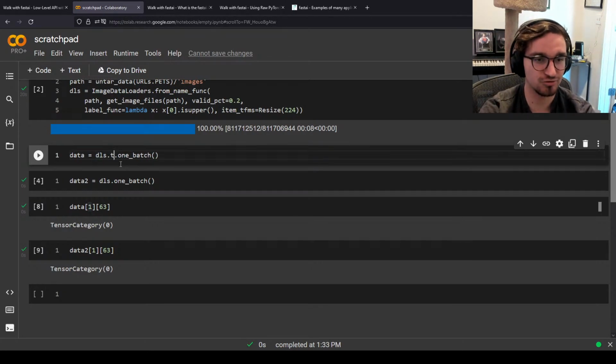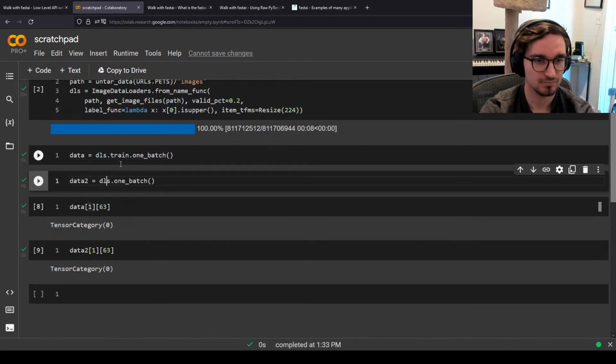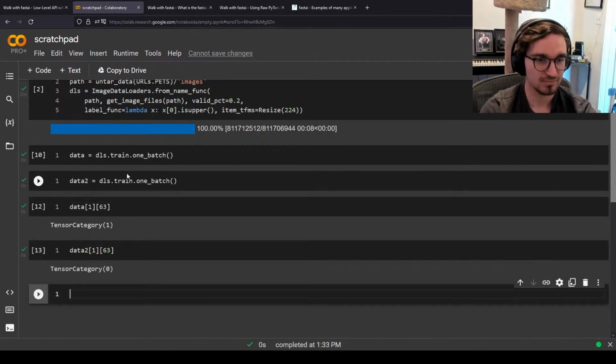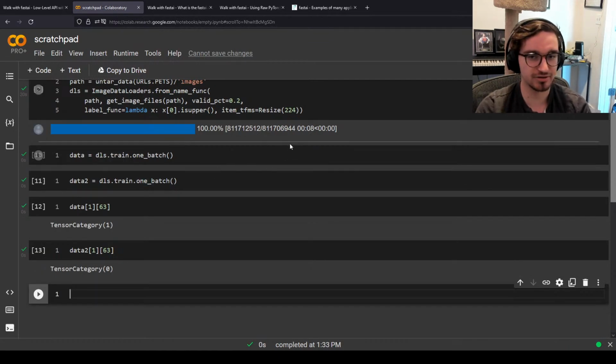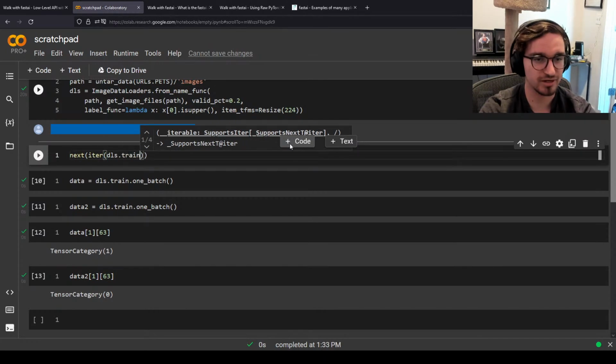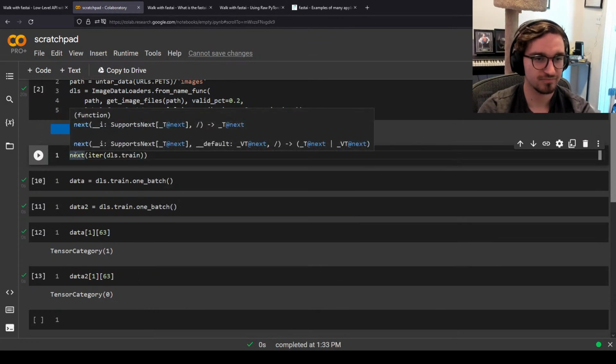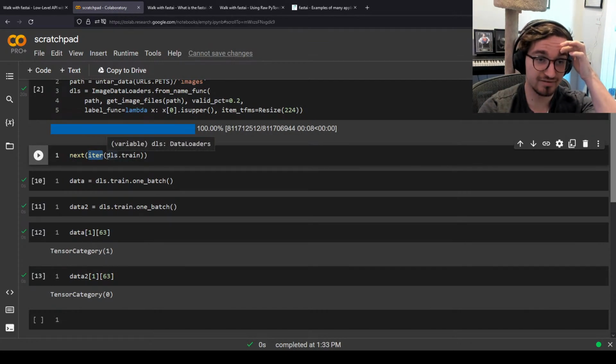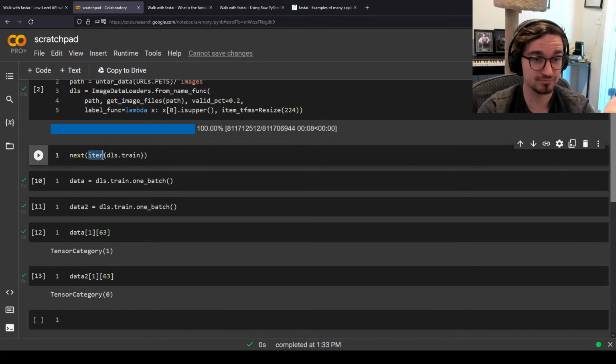But if we were to do train, right? So this is dls.train.one_batch repeated. Now they're different because every time we call one_batch, technically it does what the commenter mentioned, next(iter(dls.train)), which in Python says the thing I'm passing in is something we can iterate over, like in a for loop. I want to get the next item from this iterable.